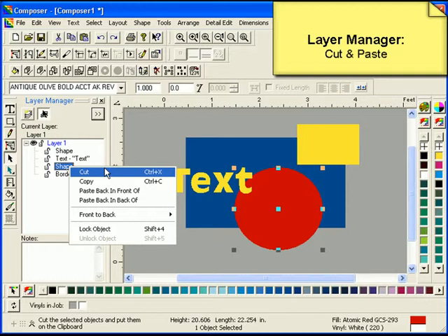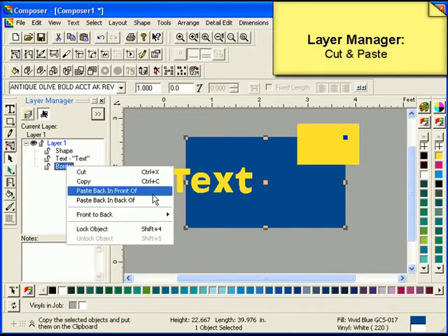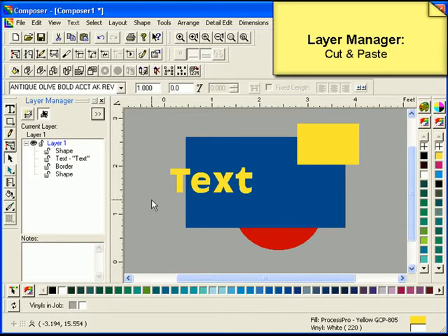Layer Manager gives you the option of visually seeing which object you want to paste in front of or in back of. When an image is cut, click on another object in the layer tree and select either Paste Back in Front of or Paste Back in Back of. This will paste the image back in the exact same position it was cut from, so you do not have to adjust it afterwards. This also eliminates the need to change the stacking order after you paste an object.